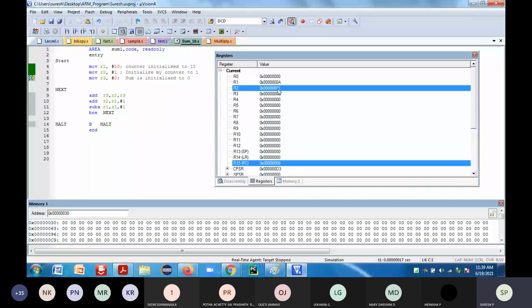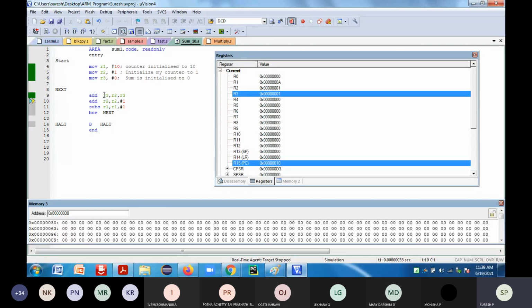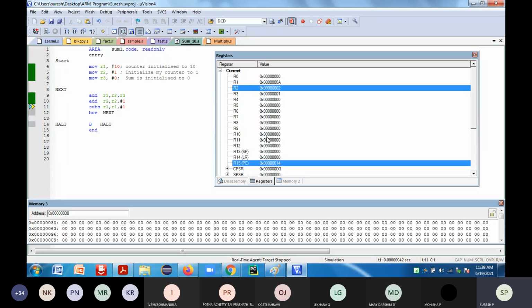Next, the value of R3 will be 0. You can see the value of R3 is 0. Next, it will add the contents of R3 and R2. R3 value is 0 plus 1. The result will be stored in R3, which is 1 here. Next, the contents of R2 will be incremented by 1. Initially R2 is 1. When you press next, it will go to 2.